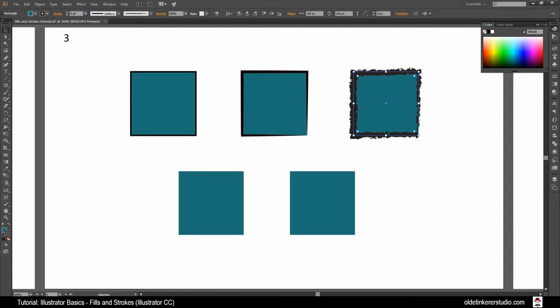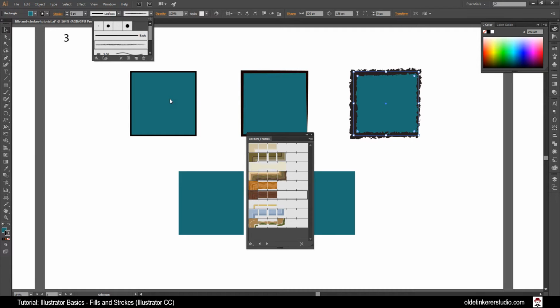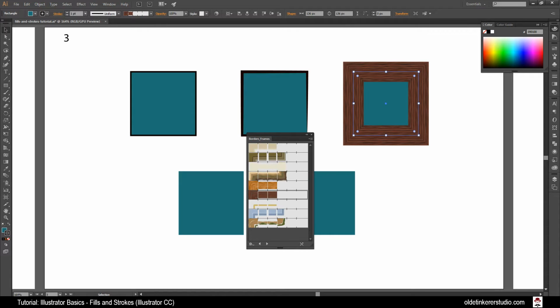You also have libraries attached to the brush definitions. Let's go back to the brush definitions and click on the libraries icon. Then choose borders and border frames. This will bring up a separate brush option. If you need to, you can drag on the bottom of the menu until you can see all the brushes. Let's choose the mahogany brush, which is the 6th one down. And notice how the new mahogany frame is applied to the stroke.